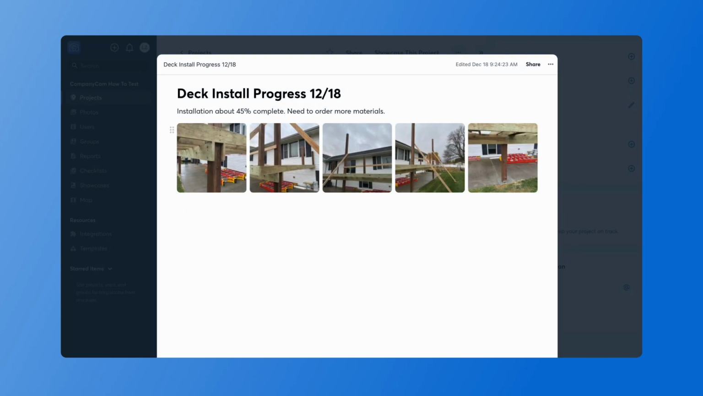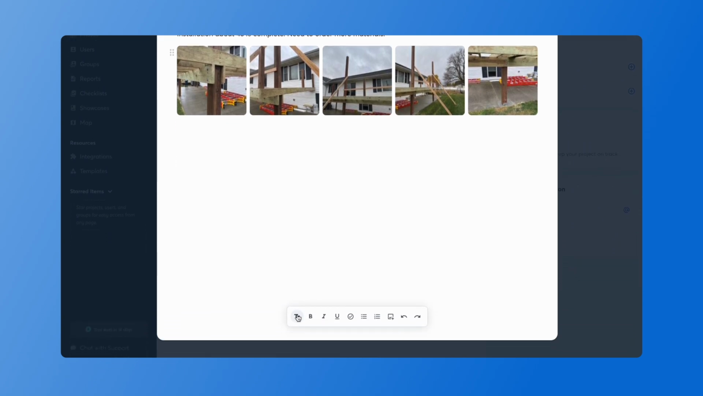Now that I've got those photos added, I'm going to enter down a line, and I'm going to include some materials that I need to order. I'm going to do this with the checklist tool, but first, I'm going to go ahead and add a new heading. And then I'll enable my checklist feature. I know I need to order more decking, and I need to order shingles for the roof of the deck.